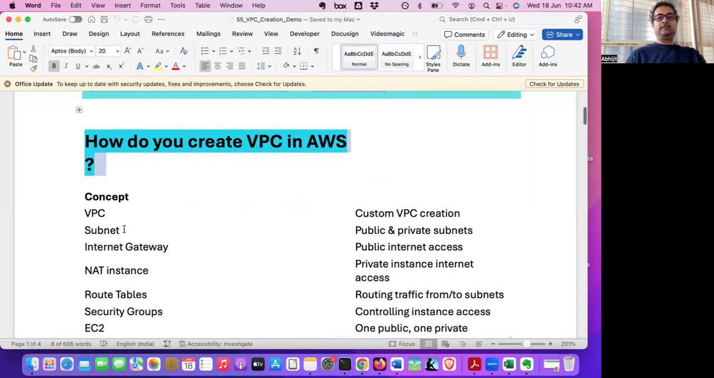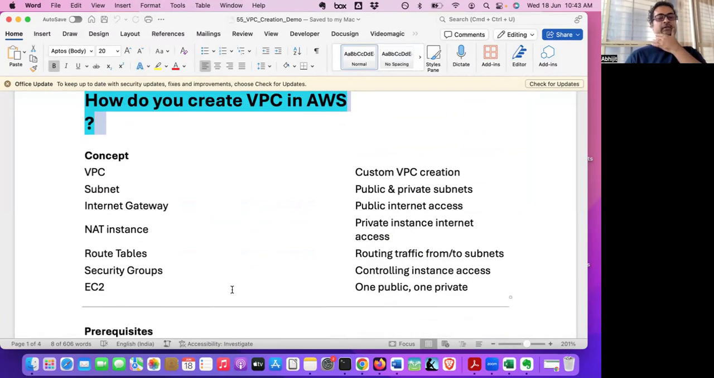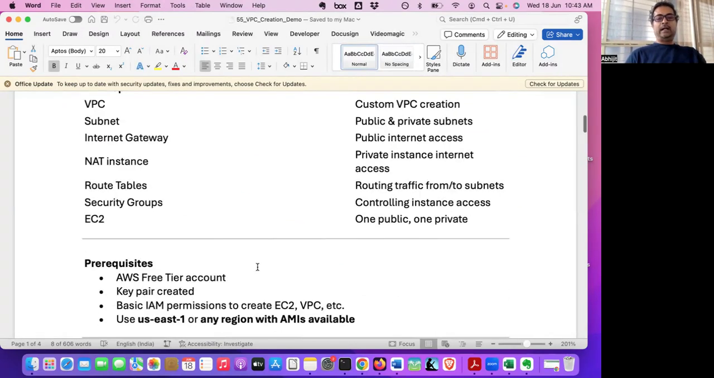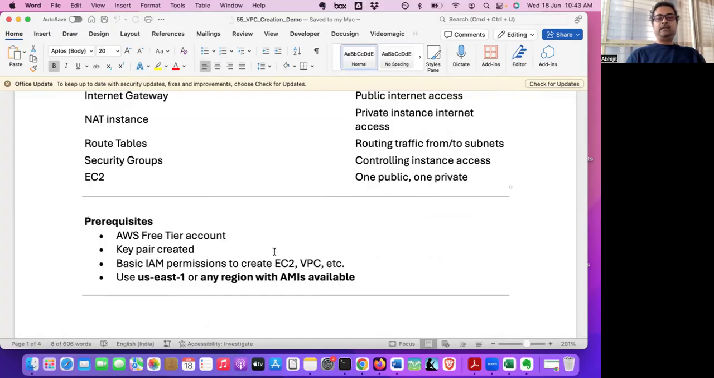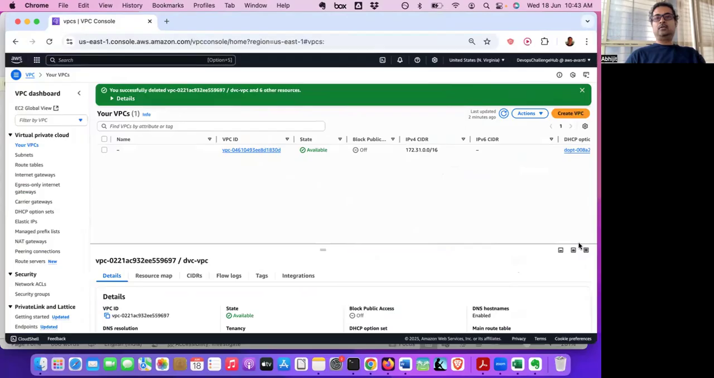So these are the concepts we'll be covering: VPC, subnet, internet gateway, NAT instance, route table, security groups, EC2. And you need to have an AWS free trial account. We can create a key pair to log into the EC2 instance. We need to have basic IAM permission to create EC2, VPC, etc. And we can pick any region to create. So let's go to the dashboard. So what are the steps involved? First step is to create the VPC, and then we'll create the subnet, route table, etc.